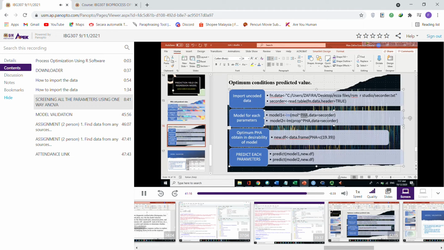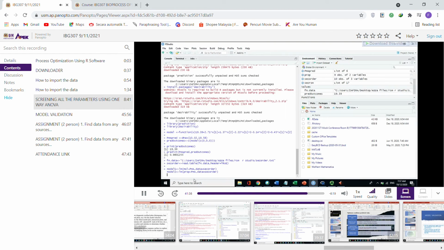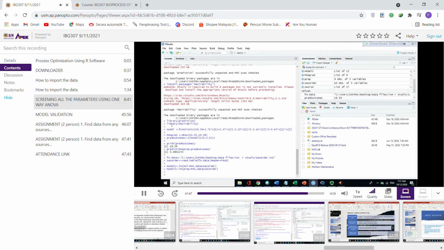And the data is the name of the read table. Okay, same for model 2, the second parameter, with PHA as the dependent variable, and data is our second read table. Okay, so we have model 3. You have the LM and then the third parameter, the dependent variable, and the data. Make sure the name follows what you key in the Excel. Okay, so independent, dependent.